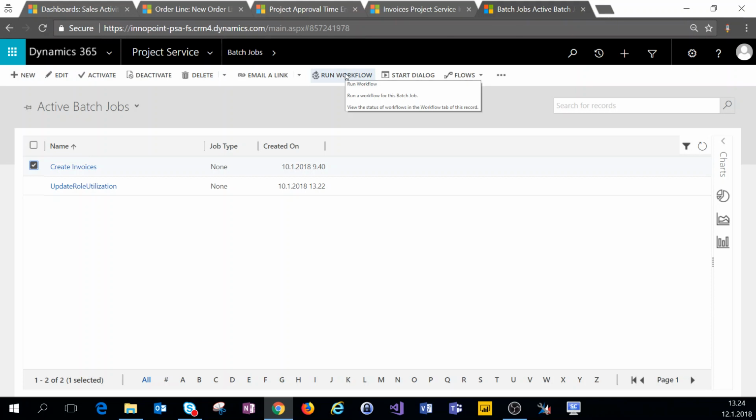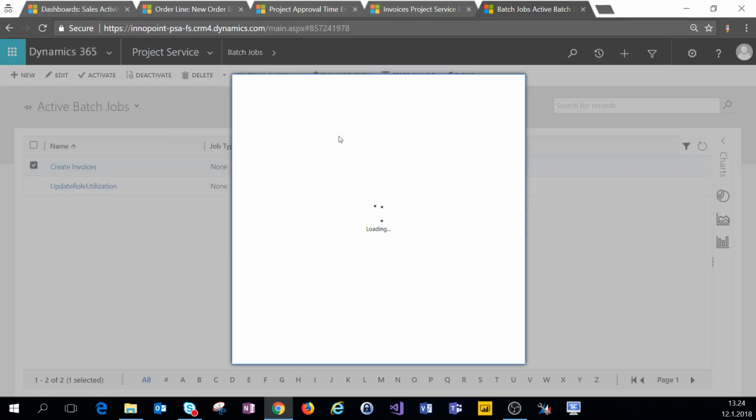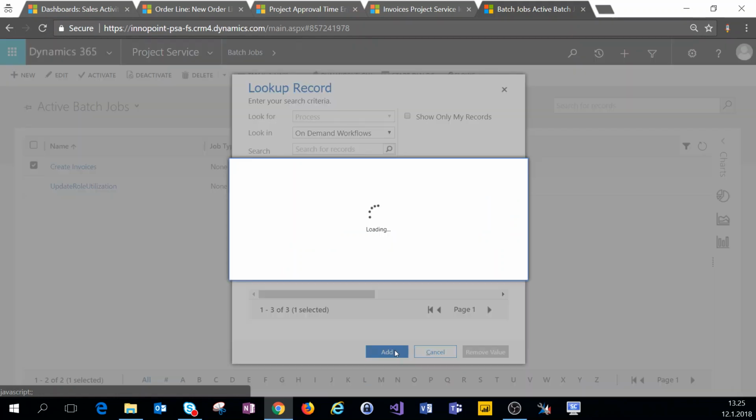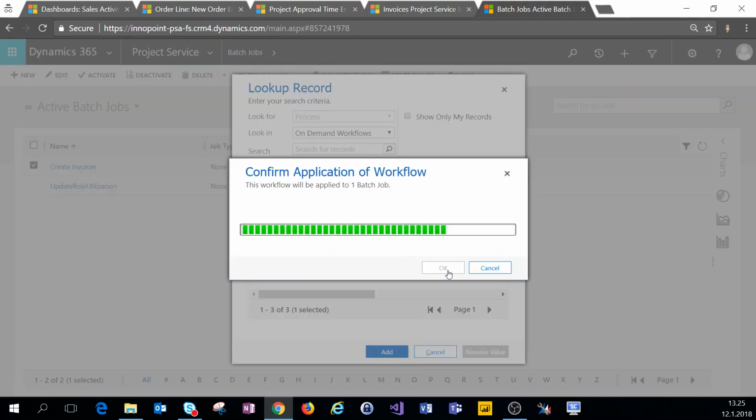and then Run Workflow. What's important to remember here is that the name of the batch job has to be Create Invoices. It can't be anything different. It has to be exactly that. So let's click on Run Workflow and choose Process Runner. And let's click on OK.